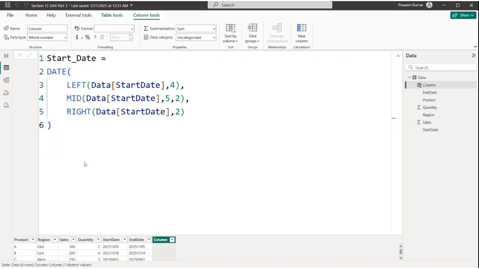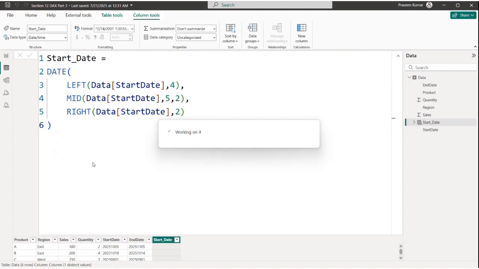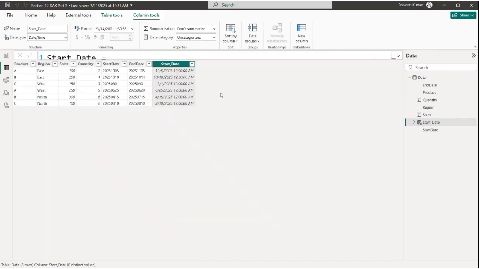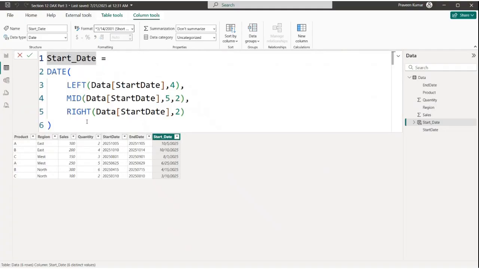Let me press enter. Now you will see here, this is the exact date. If you select this, the data type is date and time. So if I click here on date only, it will give me the date only, time is removed. And let me give the sorting. So this is how you can use the DATE function.